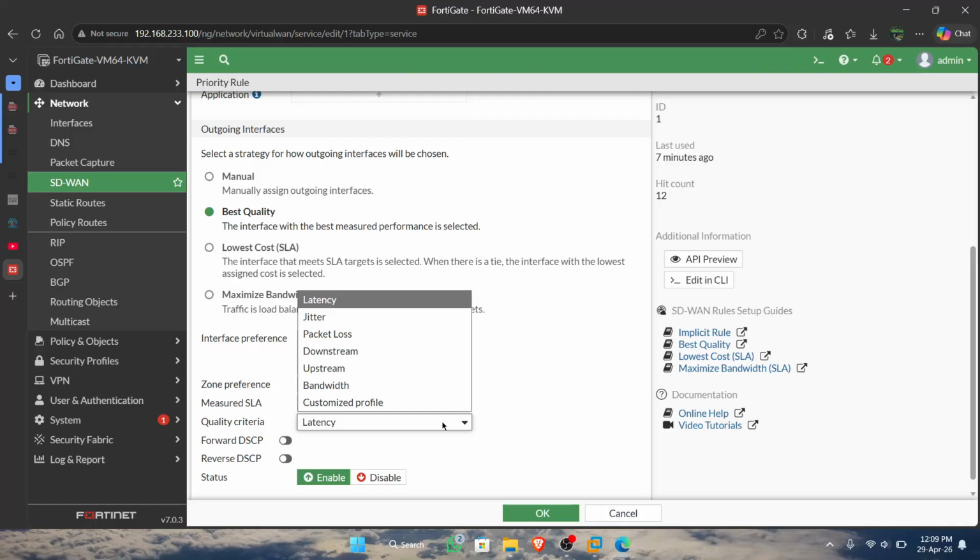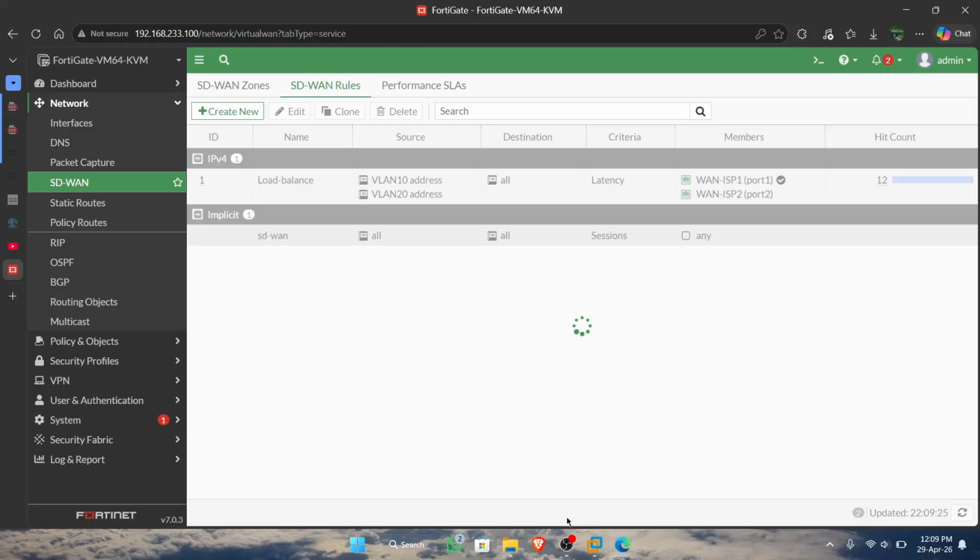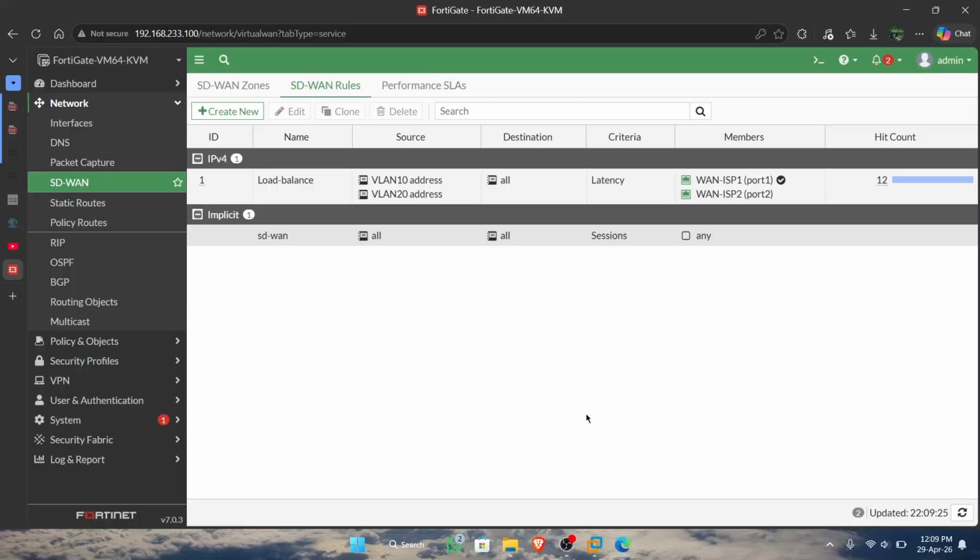You can assess the performance by latency, packet loss, or bandwidth. You can choose. This time I choose latency. Okay, this is the configuration, rules SD1.